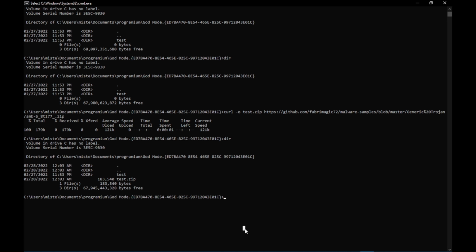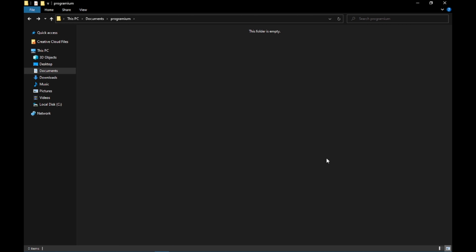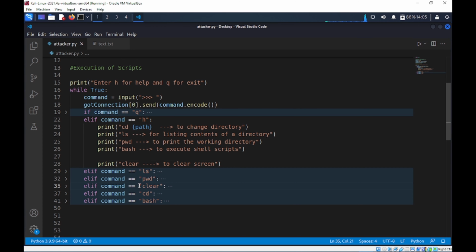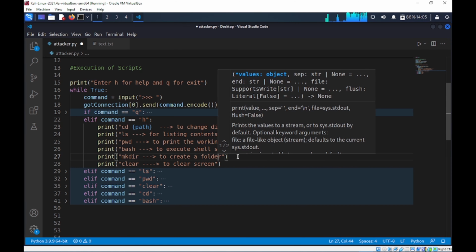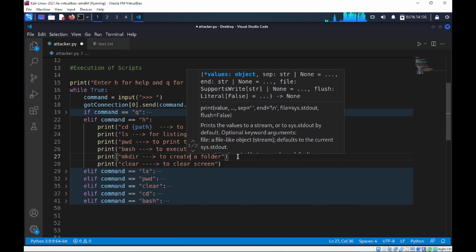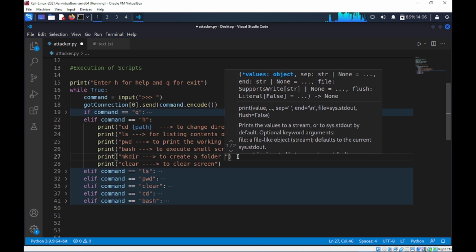So I'm just closing this one, going back, and deleting this one, and this is the code that we would be working on right now. We would use print, and we would use mkdir to create a folder, and of course we have to give it a path: mkdir and the name of the folder. So let's use the syntax here.